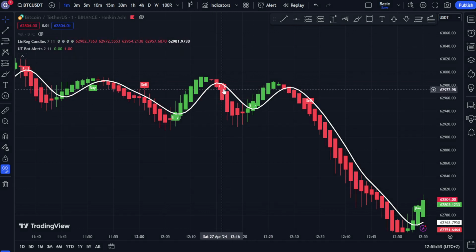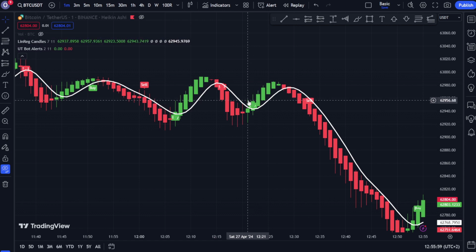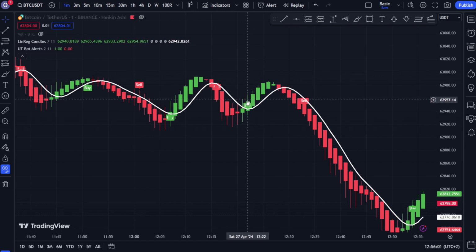Wait until a red candle closes below the white line, and the UTBot alerts gives a sell signal. Set your stop loss above the white line and exit your position when the first candle closes green again.